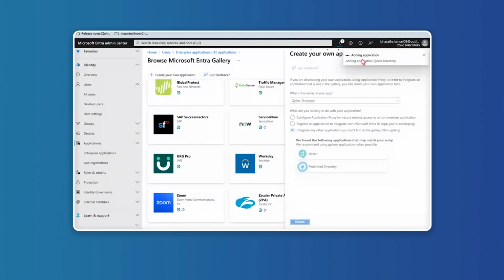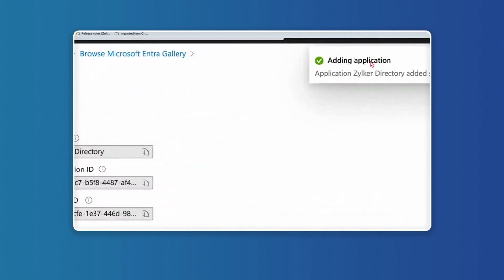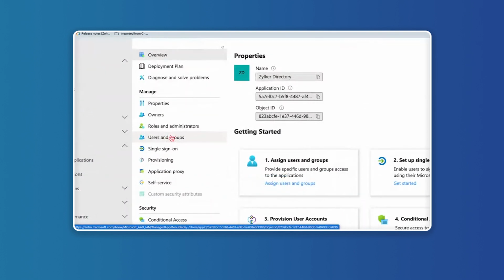Now in the top right corner, you will have the statuses being shown. It is adding right now. Now once you have this application added successfully, we'll be able to assign users to this application. Let us just give it a second. Now you can see the application has been successfully added, and here I have users and groups over here, right?